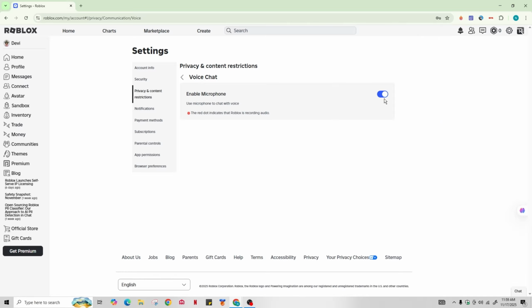And if you haven't already, turn on enable microphone option and confirm by clicking on enable. And if you don't see this setting, you might need to verify your age first. You'll need to use an ID to verify, and after verifying, you can return to privacy and content restrictions, and then communication and voice chat and try enabling it again.